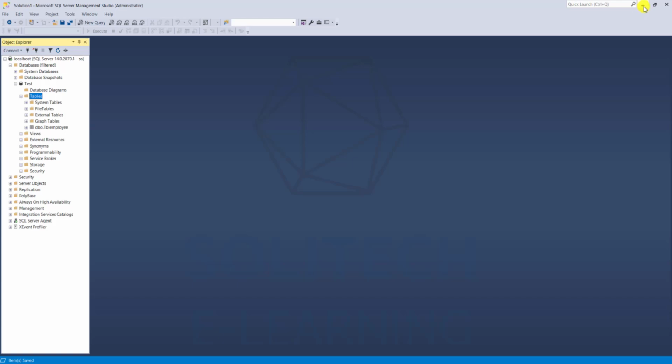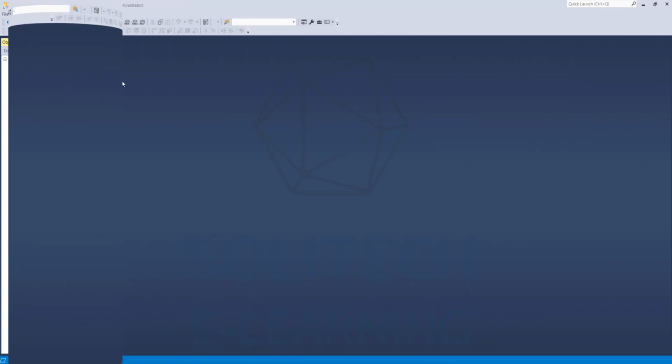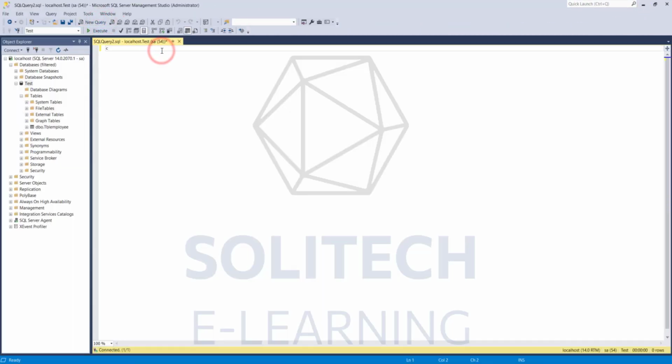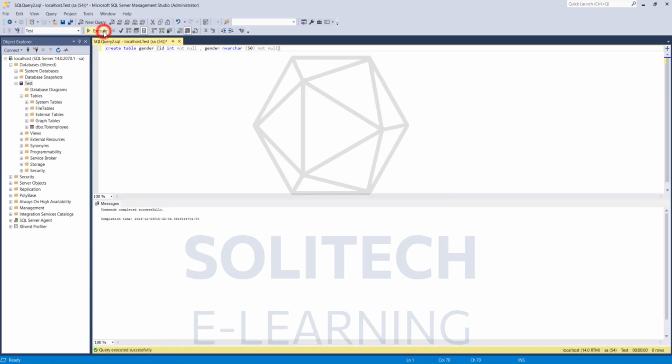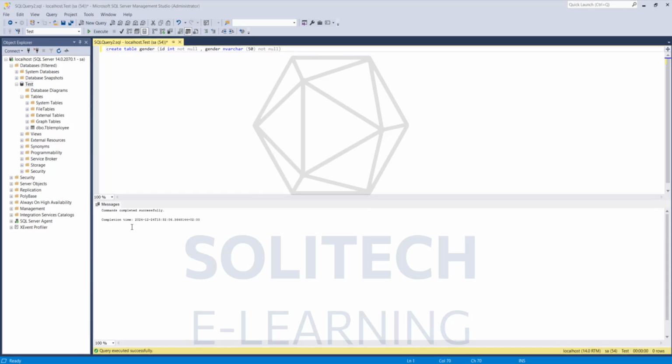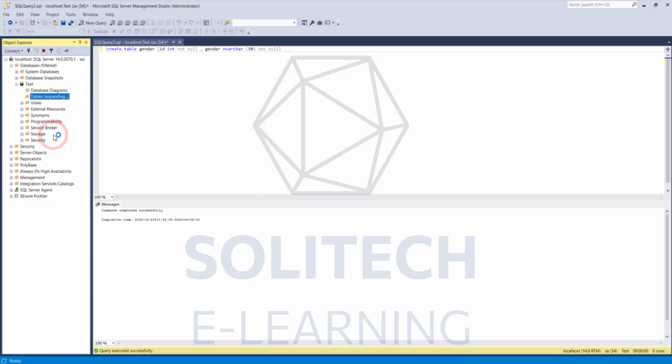Now we will create gender table using query. Open new query, then write this command to create gender table. Create table gender, open brackets, ID integer not null. Gender varchar 50 not null. Then close brackets, then execute the command. Refresh tables node. You see gender table created.